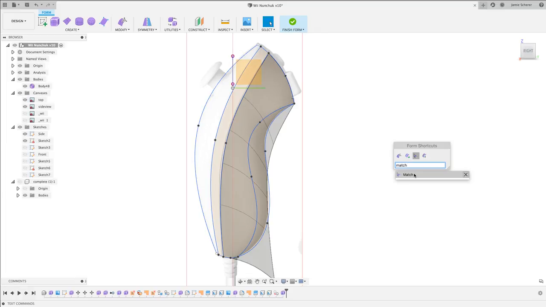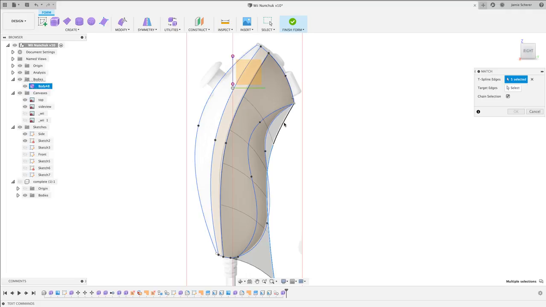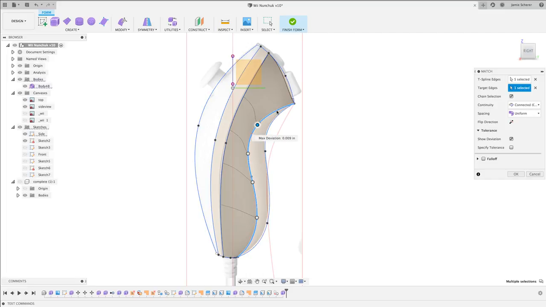So I'm gonna use Match. And what Match allows you to do is take a T-spline edge and match it to a target. And in this case, I'm gonna match it to a curve that was already pre-existing. And you'll see when I do that, it's gonna go ahead and take that edge and kind of suck it to the curve that I created. And it's gonna give me a number of different options that we can work through.